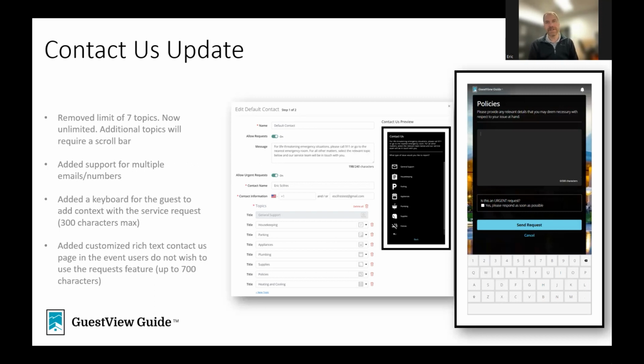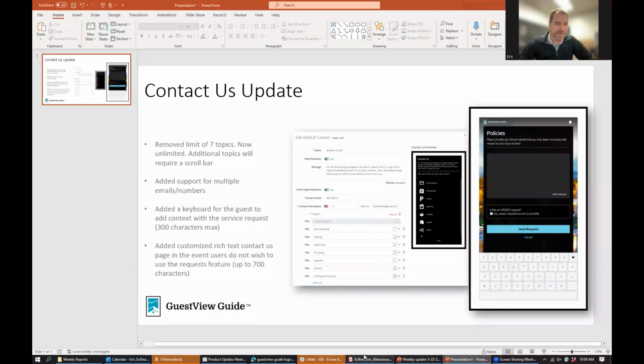We've also, if you choose not to use the requests feature, added a section for Contact Us that is a full page, free-form page where you can put in rich text, such as bullet points, underline, italics, those kinds of things. And you have a lot more characters to put in a description about how a guest can contact you. That is in the event that you're not using the request feature that I'll show you a little bit later. So now I'm going to show you a demo about how to use it.